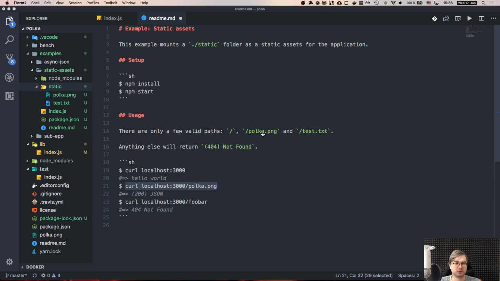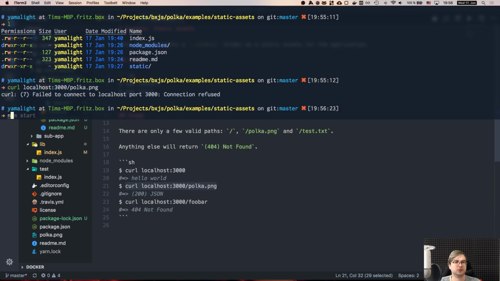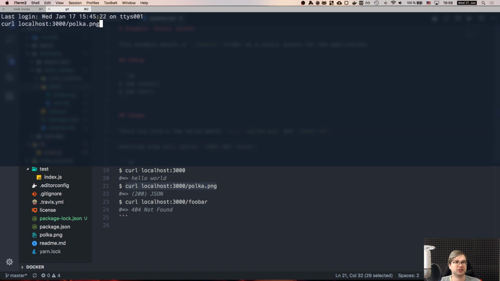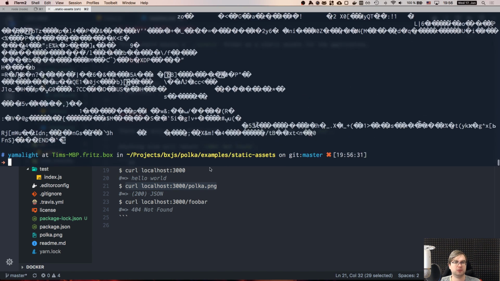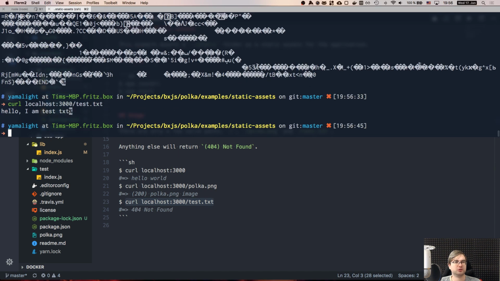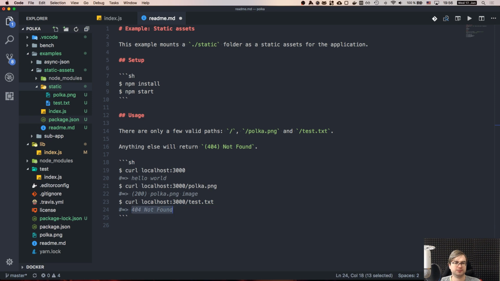I'm not sure what the curl outputs on that, but oh, whoops. Try and get the response. That is super tiny. Let me make it bigger. Okay, that's a binary image, 100 polka.png image. Then test.txt, right? So it's gonna try that. That is probably gonna return text. 100, text. There you go. Okay, that looks nice.